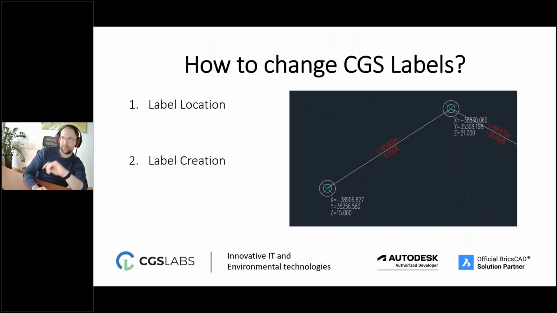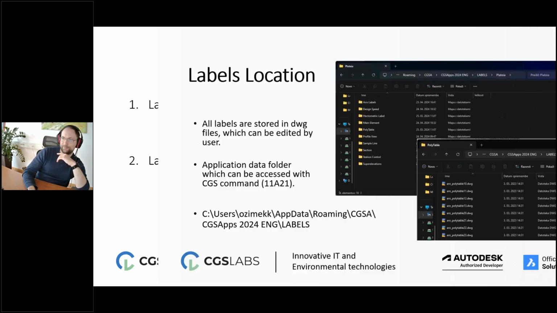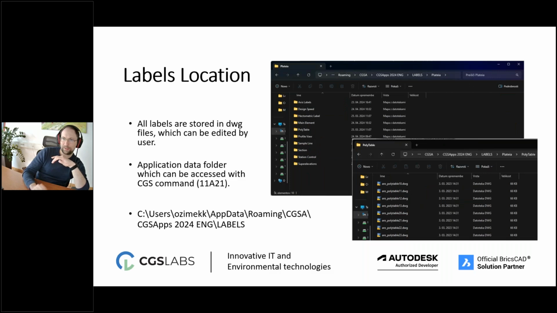Then the next part is how to change CGS labels. The previous part was for the labels that are already in the drawing, but what if we want to create our own? How do we do that? We first have to know where to store these labels and how to create them. So first we will look at the labels location.